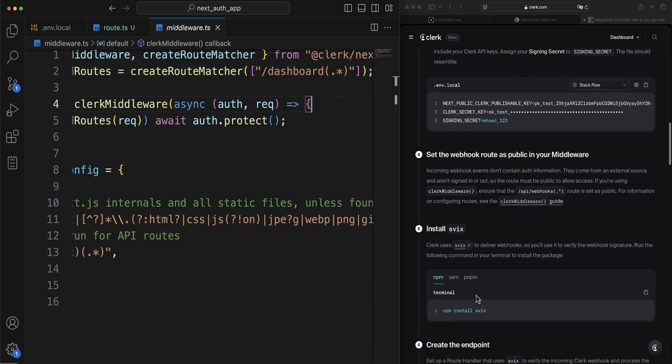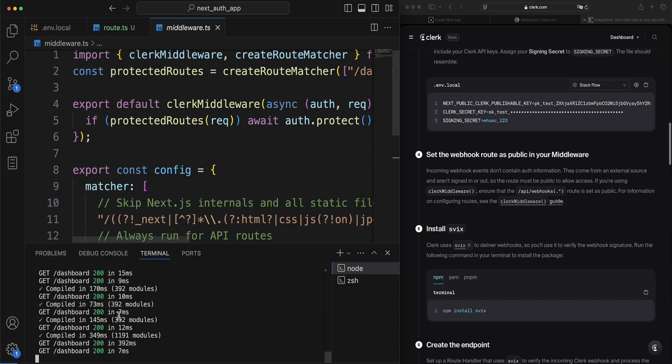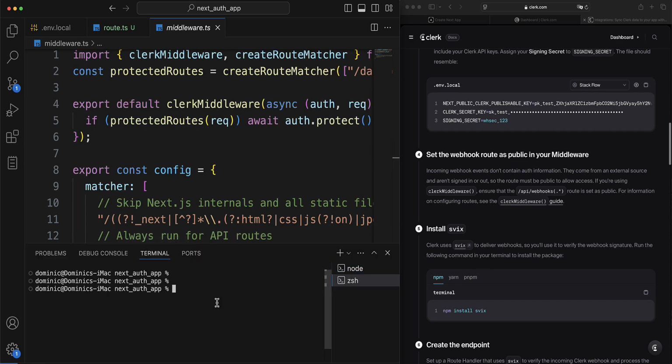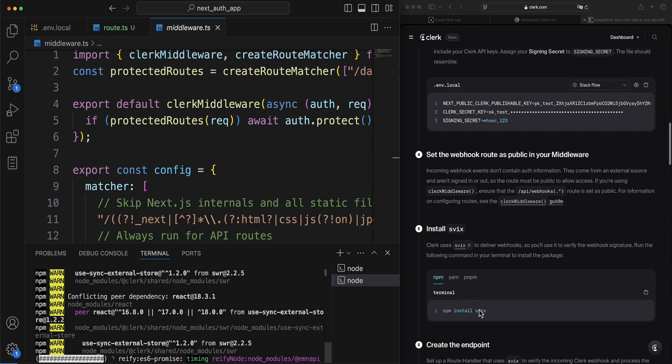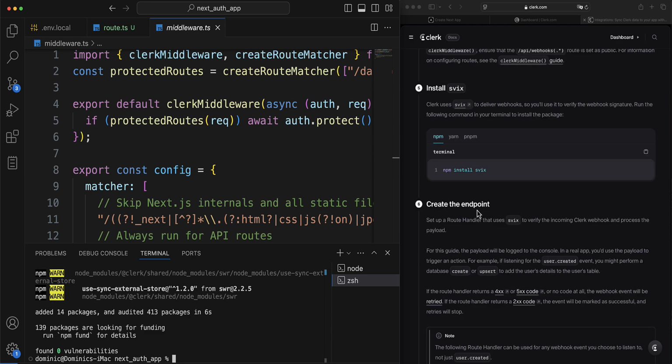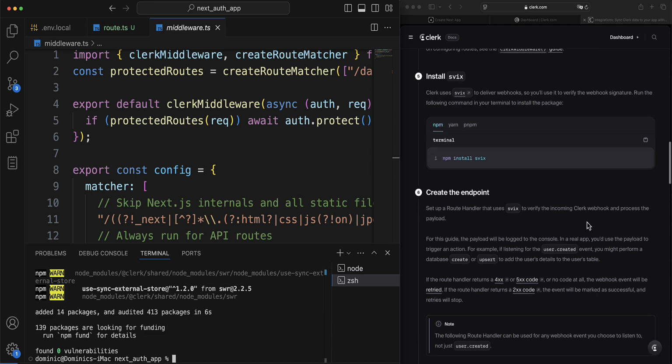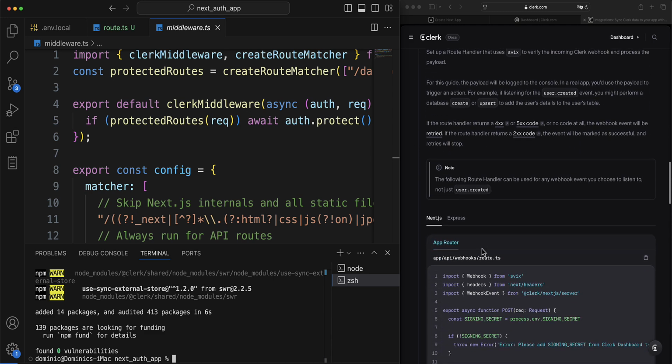And then the fifth step is to install Svix. So let's open up the terminal and come right here, and I'm going to say npm install svix, and it's installing. So while it is installing, we can go to the sixth step, and here it says create the endpoint, set up a route handler that uses Svix to verify the incoming Clerk webhook and process the payload. Alright, so this is where we're getting to.